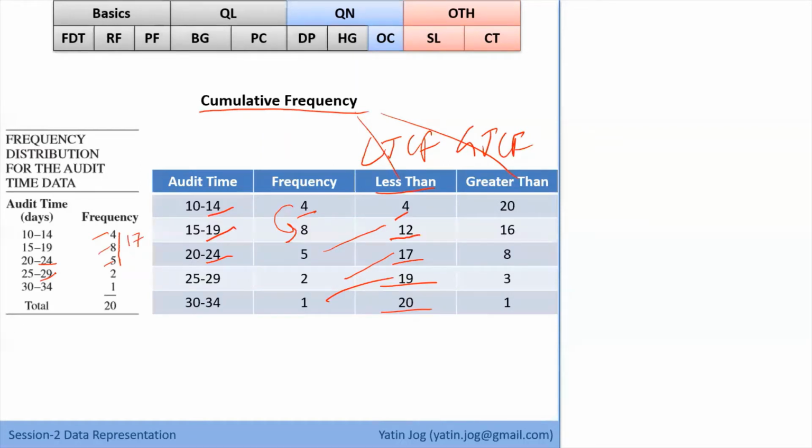Now the second type is greater than cumulative frequency. Similarly, if I ask you how many observations are greater than 15, for example, I have to add 1 plus 2 plus 5 plus 8, all 4. That becomes 16. So I have 16 observations which are greater than 15. Likewise, if my question is how many observations are greater than the lower limit of the class interval, then I go for greater than cumulative frequency. So it depends on what type of problem I'm solving. I can choose either the less than or greater than type of cumulative frequency.